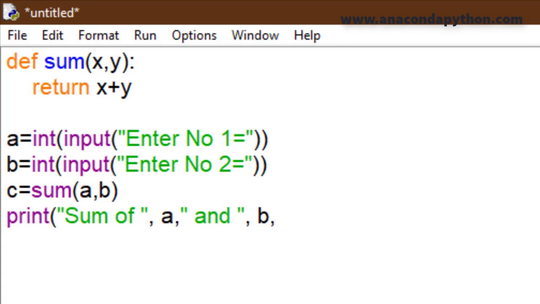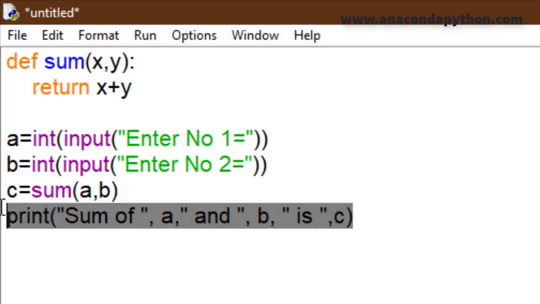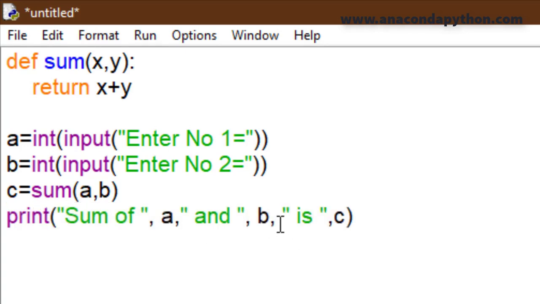So I display the value of c in our main section with a little bit of ornamentation. For example, "sum of" and a. So a is an integer, "sum of" is a string. We use a comma between them. Now again, "and" is a string. We also use a comma every time, for separating integers and strings.